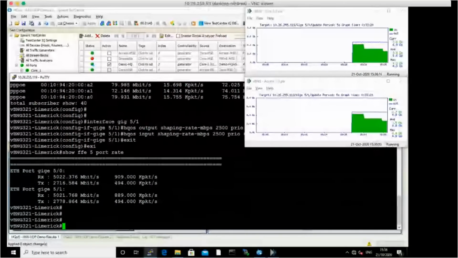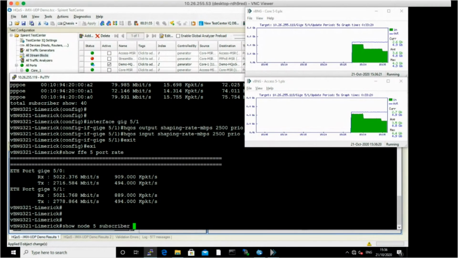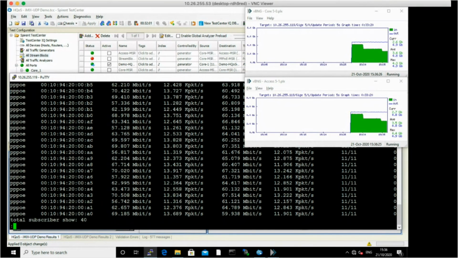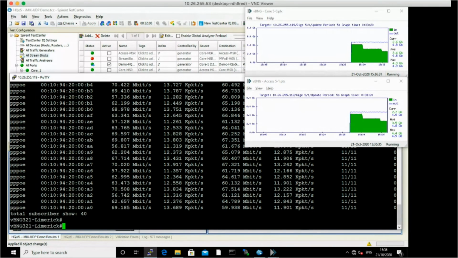So let's see what happened at the subscriber level. We can see the traffic now is less than 75 megabits and it's around 65 to 70 per subscriber.